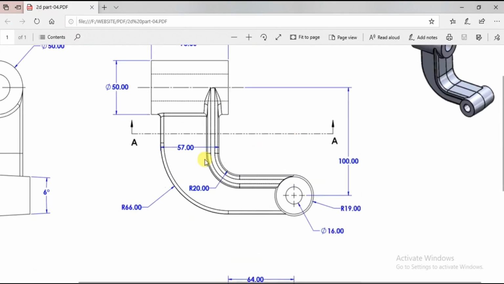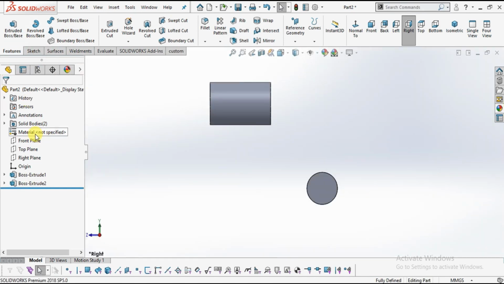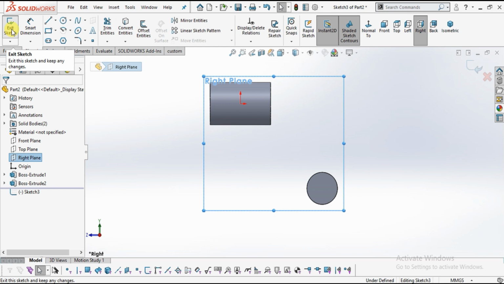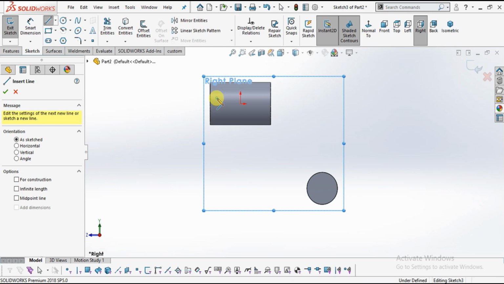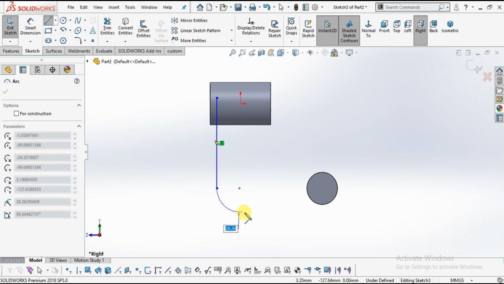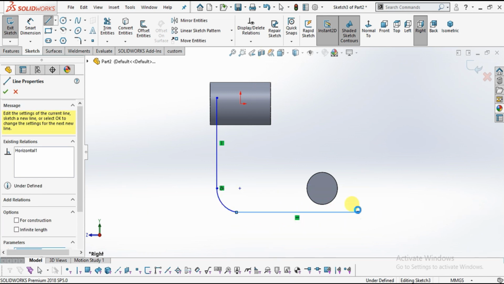Now we will create this profile. For that, press S key. We have to first select the plane. I will again select right plane, sketch, press S key, select line command, create a vertical line, then move your cursor backward and then forward. It will convert into the arc. Then again create a horizontal line.